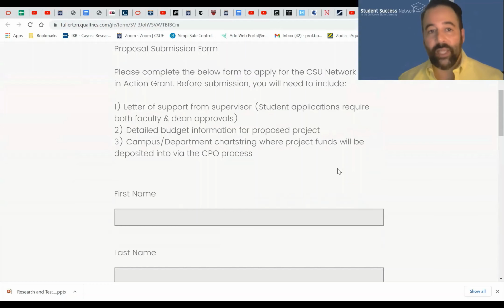That includes a letter of support from a supervisor. If you are working within a center or other program that has a program or center director or supervisor, then you need their approval as well, and you'll be asked for their contact information and name. If you're a student applying, you will have to be able to provide the name of a faculty member who will be overseeing you as well, and their contact information.